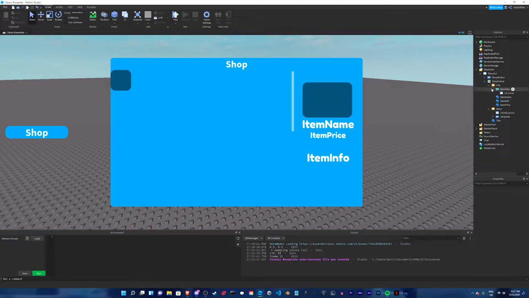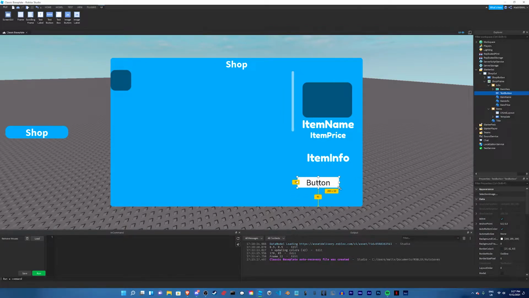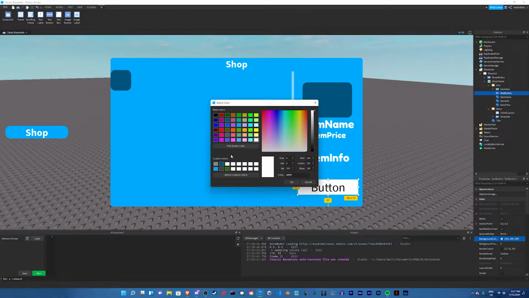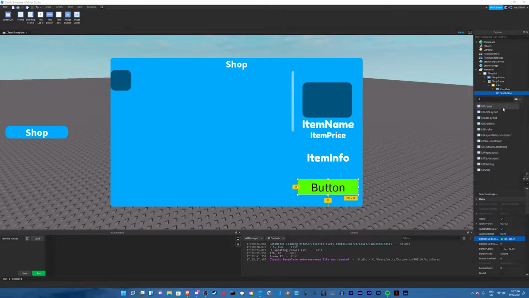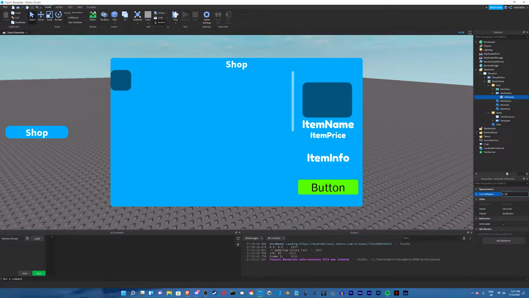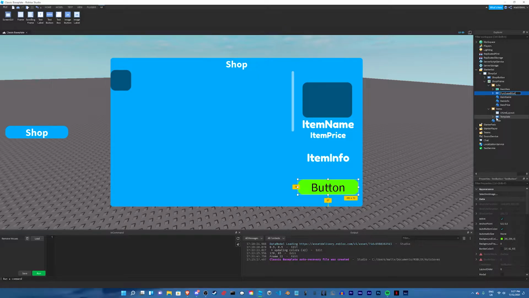There we go. And we'll put a text button. Not gonna make it a very complicated UI. Then there. Add a UI corner. And I'll call this purchase button. So we'll make text. Let's make it a nice Oswald.